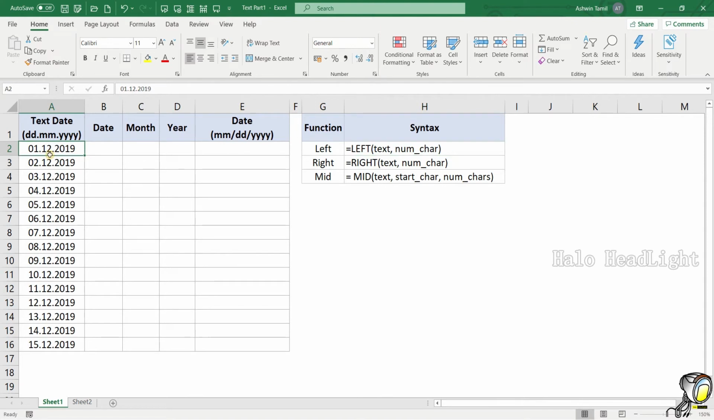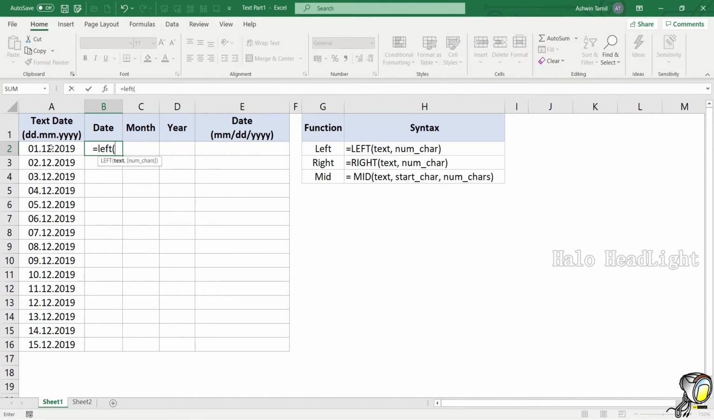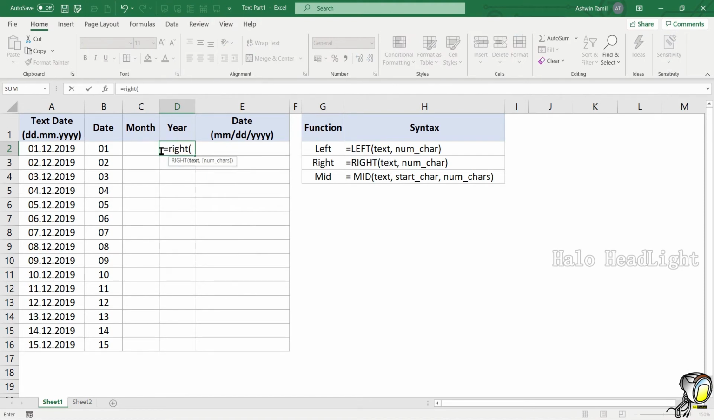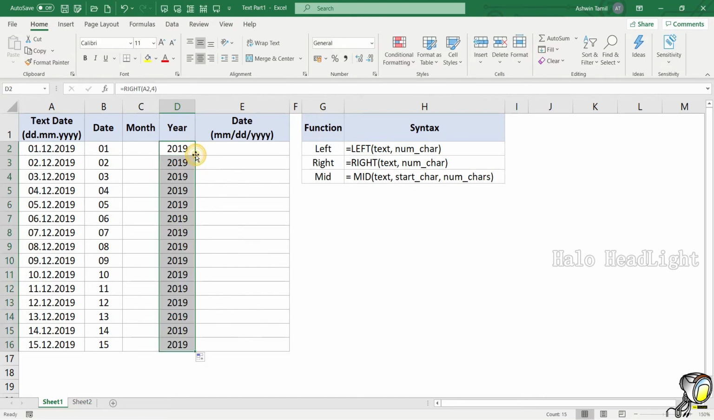Here, by seeing this, we understand that it is in ddmmyy format. So the first two characters from the left side are your date. To extract that you have to type LEFT, select your text, comma, two characters from the left side we want, so just type 2 and enter. You automatically get all your dates in this column. In this example, the last four characters from the right side, the 4 characters from the right side, are your year. So you can type RIGHT, this text, comma 4. It automatically gives you the year from this particular text.